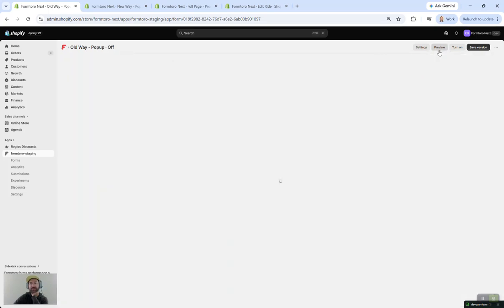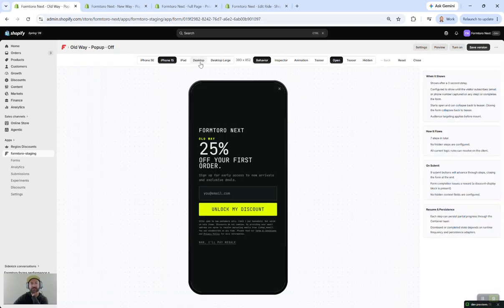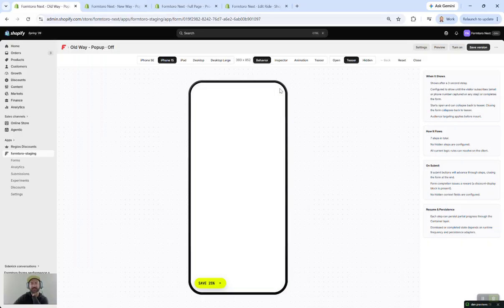So we're going to hit preview on this to see what it looks like. On mobile, it looks something like this. Come up after 3 seconds. If you don't like it, you can do this. It goes back to a teaser. This will 100% block people while they're browsing.